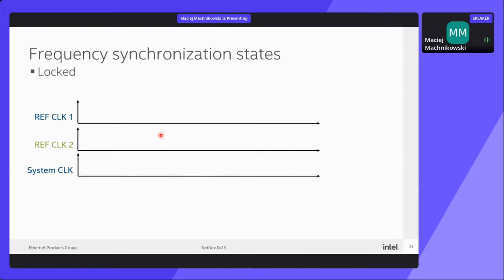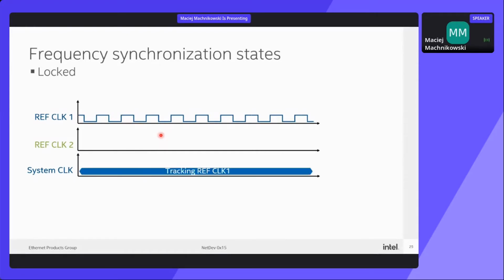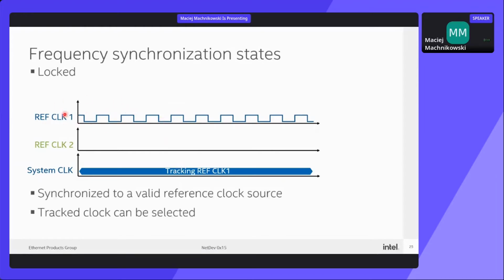The next state is when we lock, so we will get the reference clock and we will start tracking it. And once this clock is valid, we will synchronize our frequency to the frequency of that incoming reference clock. Basically, the clock that we are generating will be tightly synchronized. Its frequency will be tightly coupled to whatever we get at the input.